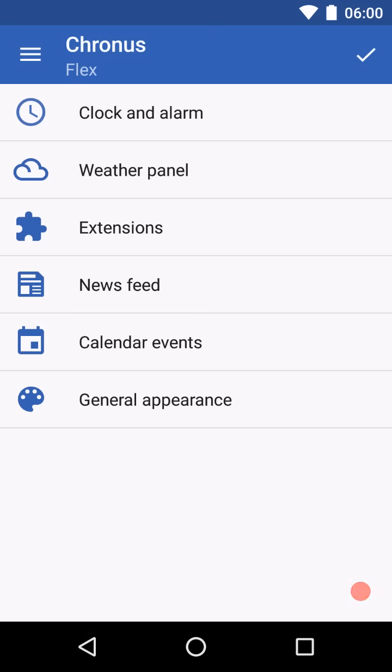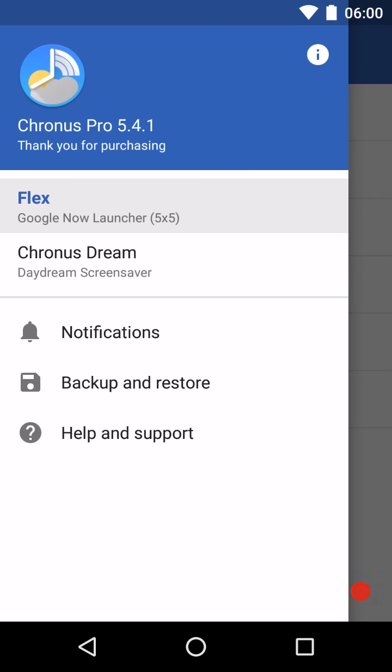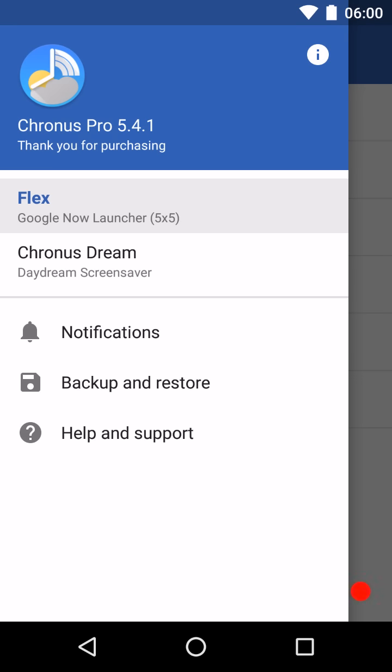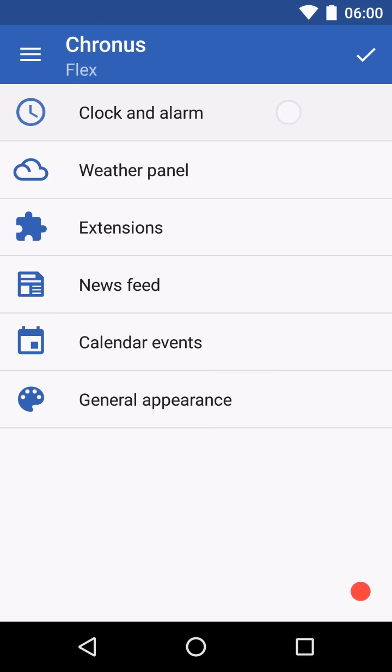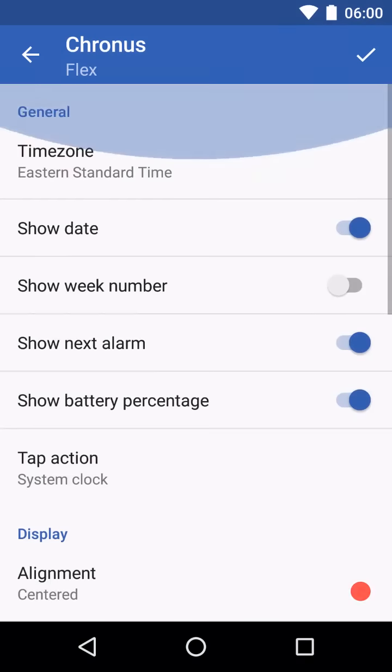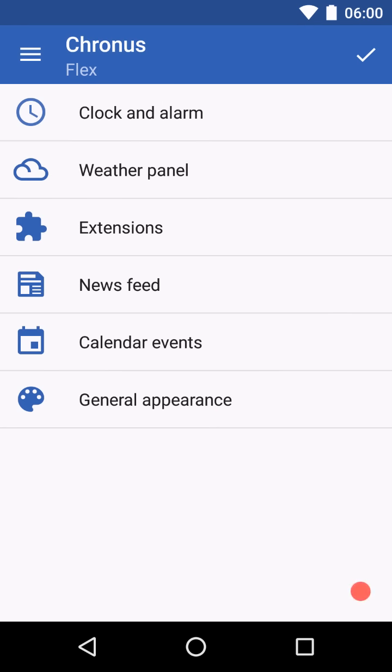Okay, we now have the Pro version purchased from the Play Store, and you can see that you have the Pro version. If you look at the title here, Chronus Pro 541, you'll also notice that there are new features available. The Chronus Daydream Screensaver is now available. That's a Pro feature. And all the settings are now open. There are no more hidden settings or blocked settings.